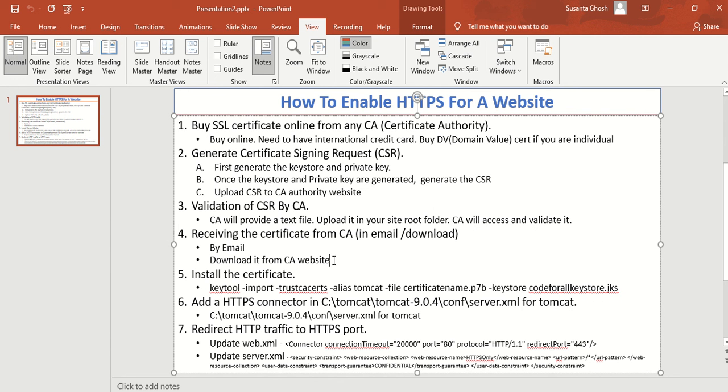Okay, next is the installation. The installation differs depending on which web server you are running. If you are running IIS or Tomcat or any other, the installation process varies from web server to web server. So here I have given the steps to install in Tomcat. But there will be documentation on the CA website itself on how to install it.